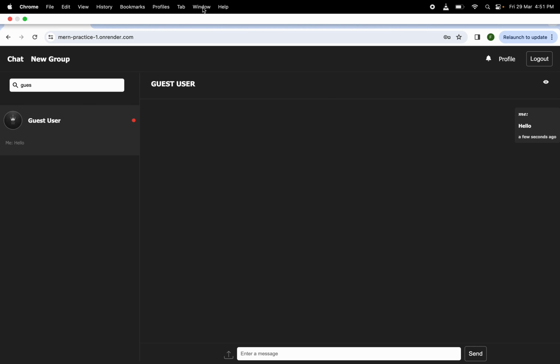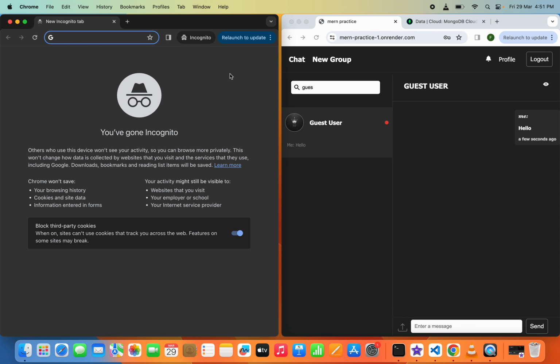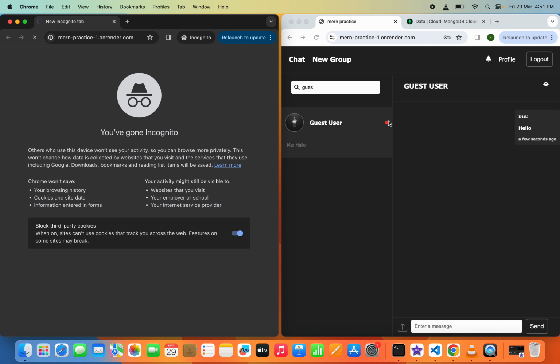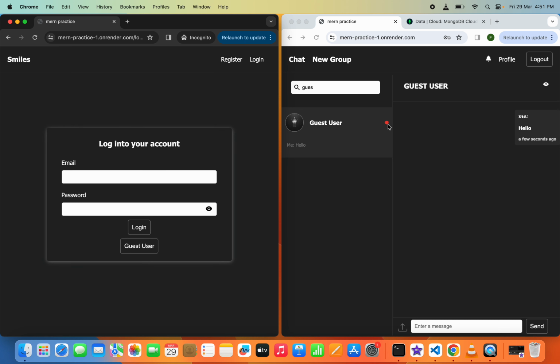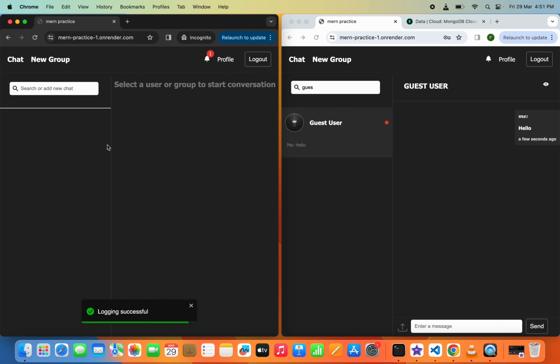So now let's log in as guest user. Let's open another window, an incognito window, to log in as guest user, so I can see if we receive our message. Another thing I can notice here is the red color, the online status. This red color shows that this user is offline, but immediately when we log in, it turns to green to show that this user is now online. So we'll click here to log in directly as guest user.